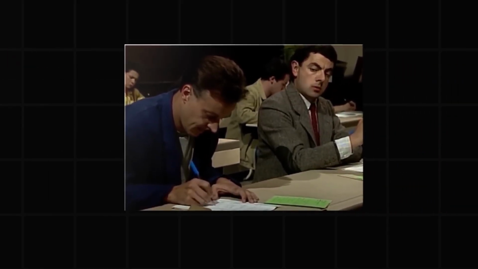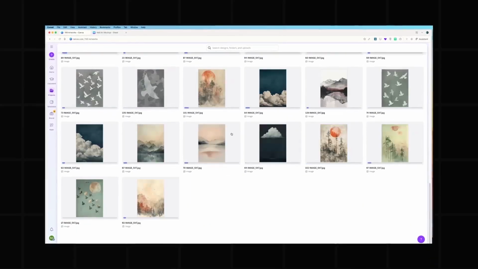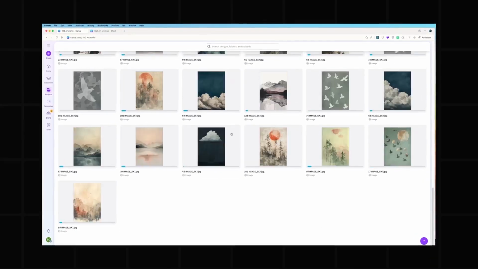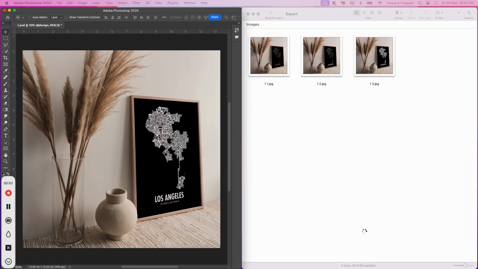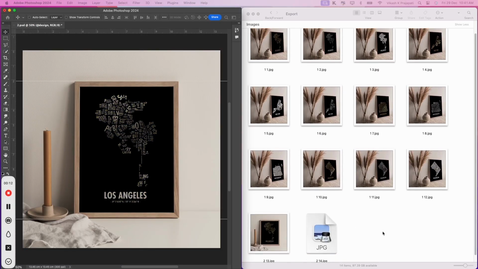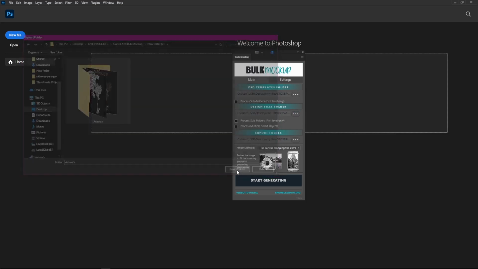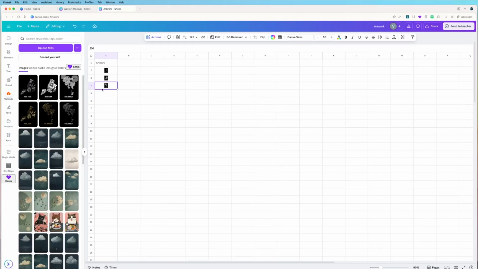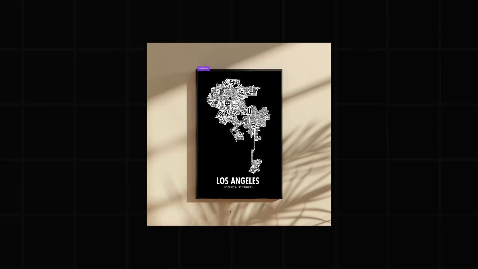So what if you could take the same idea, automatic mockup creation, and actually make it work at full production scale? That's exactly what Bulk Mockup was designed for. When you run the same process in Bulk Mockup, the difference is immediate. You import your entire artwork folder in one go. No dragging, no manual setup. The tool automatically resizes each design to fit your template, even if the dimensions vary.